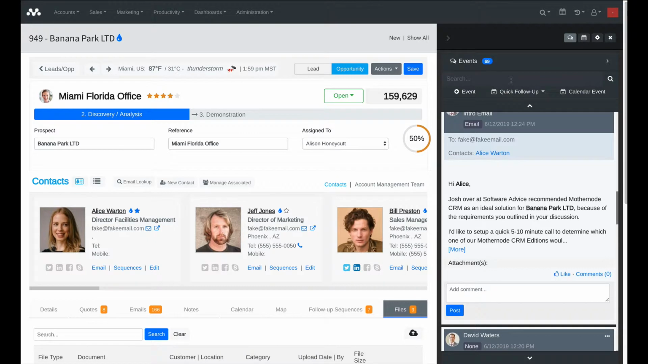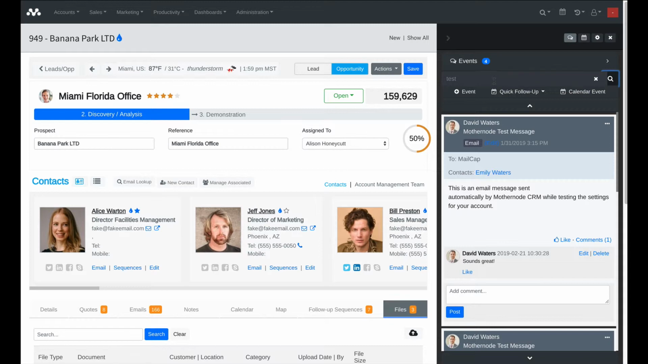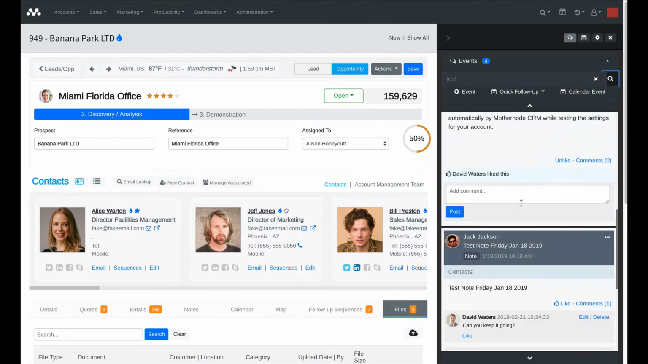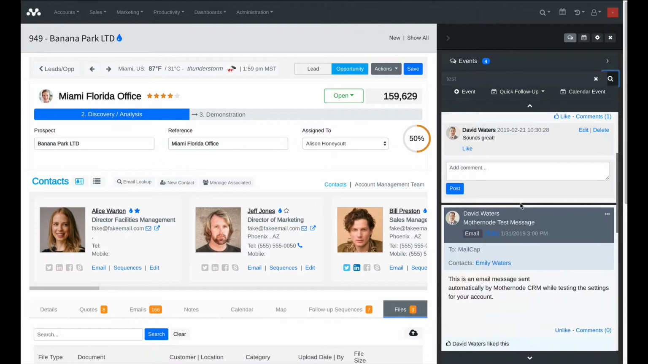Now what you can also do is you can see that right now I have 69 events, and I'm going to go over here and click test, and I can search my events for the word test. So when I click on this, it's going to bring it down to 4, and now I can see that I have 4 events that have the word test in either the subject or the body of the event itself.